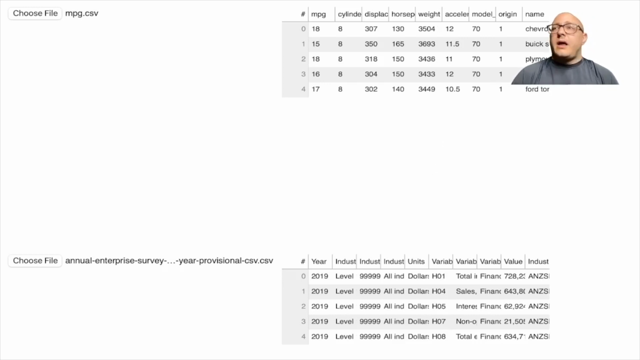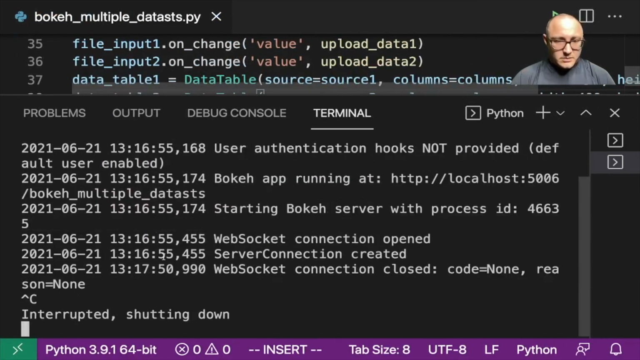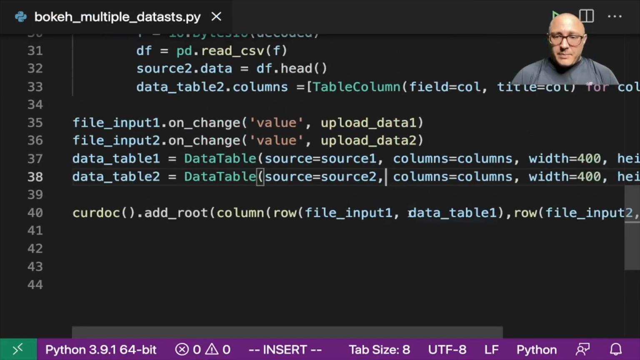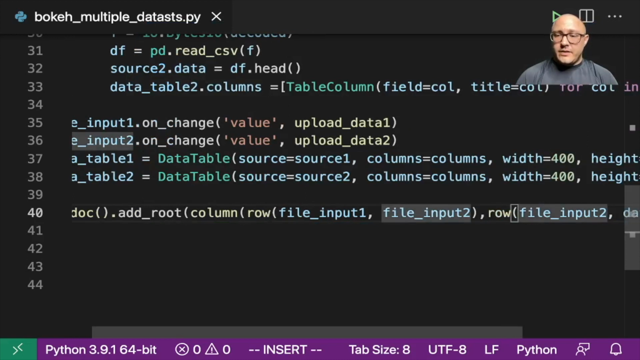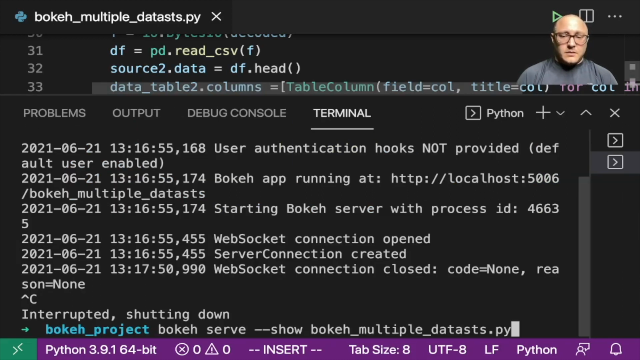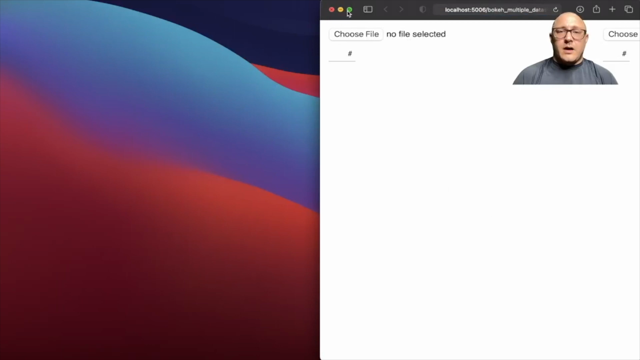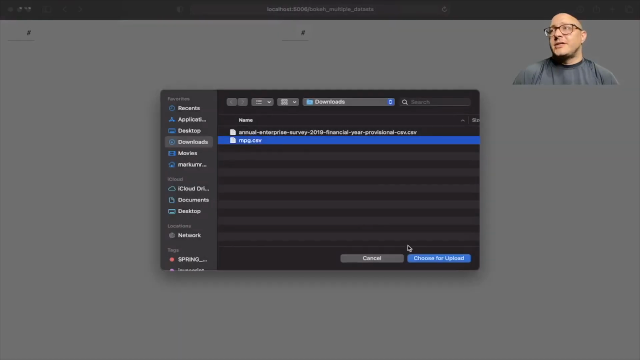So let me go on and fix this up, because I want the choose file to be at the top and I want the data sets to be at the bottom. So close this and we'll go back over here. Cancel that, close that. And what happened is this needs to be file input 2 here, and then this needs to be data table 1. Okay, so now everything seems to be the way that I was imagining it. We have our choose file selector, and I made these 400 by 400, so everything has the same amount of spacing. Again, you guys can change it up however you like.